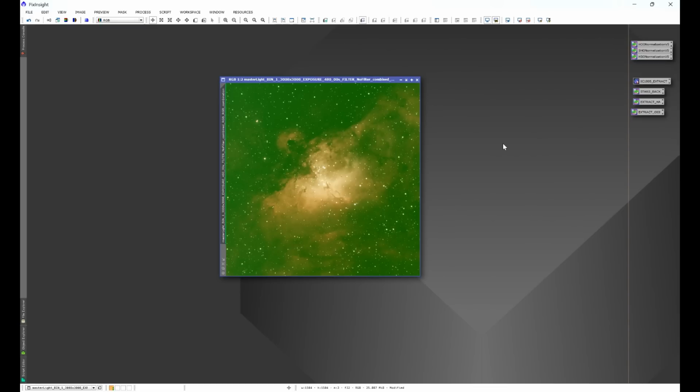Now, as always, when we're processing an image, we want to start with the correction work first, then move on to stretching, and finally beautification. As you can see, M16 has a very heavy green cast. That green cast doesn't always have to be green. It can be red, it can be blue. All that means is that our color channels are not balanced. So we want to start off by doing an initial color balance of the image. This gives us a good idea of the potential of our data.